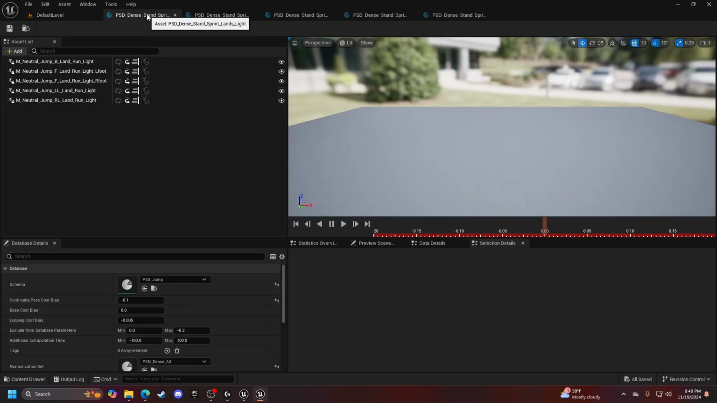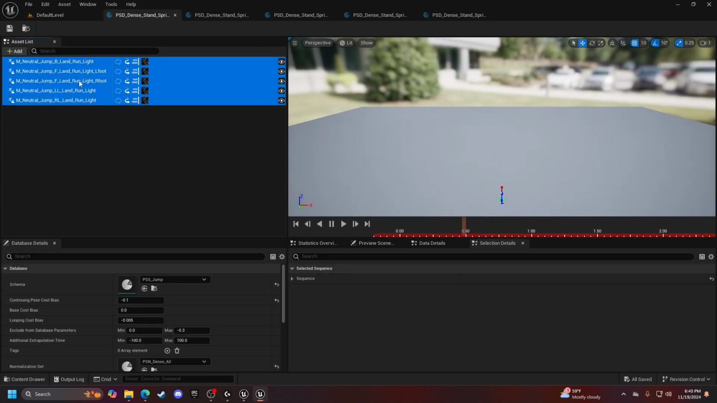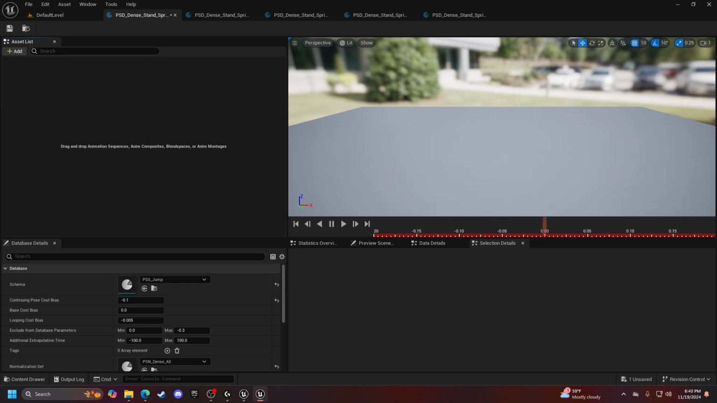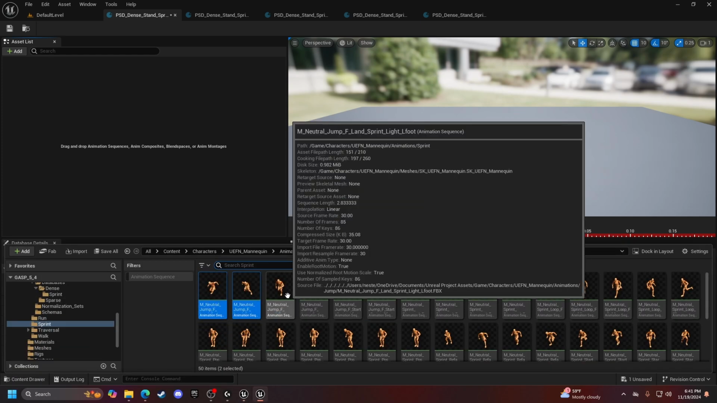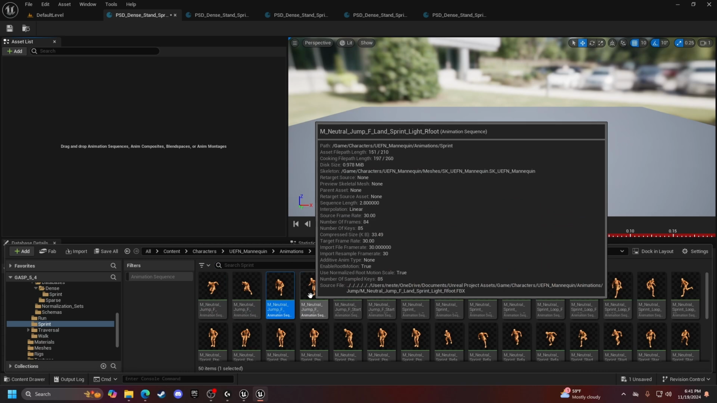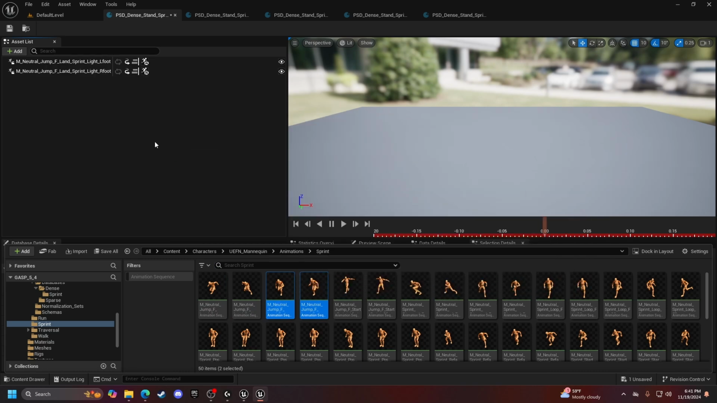So now we can go into the lands light. Get rid of all of the lands light that's in here. And what we're going to do is there should also be just 2 of the lands light. So it should be left foot, right foot. So go ahead and drag those in there.